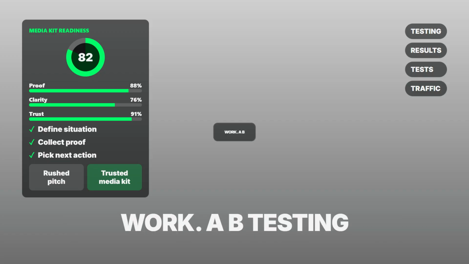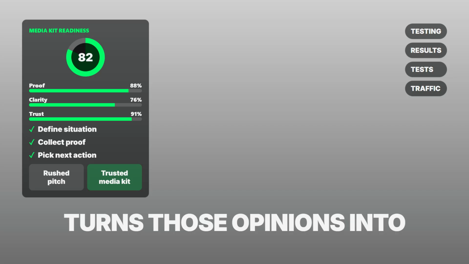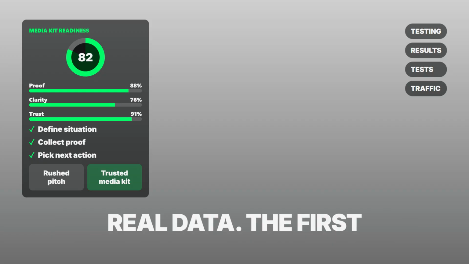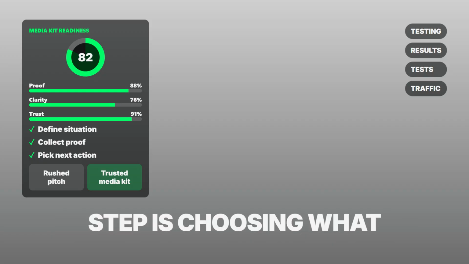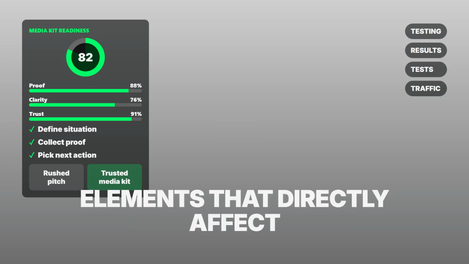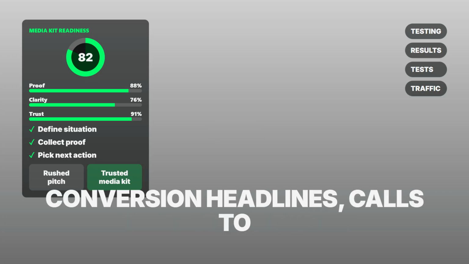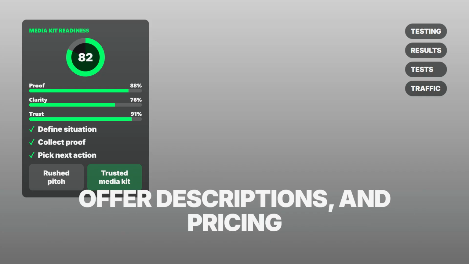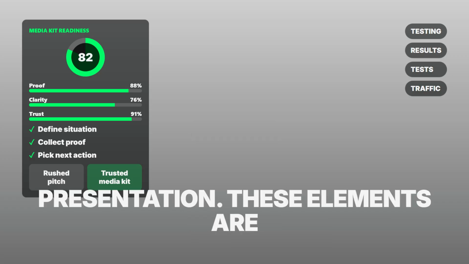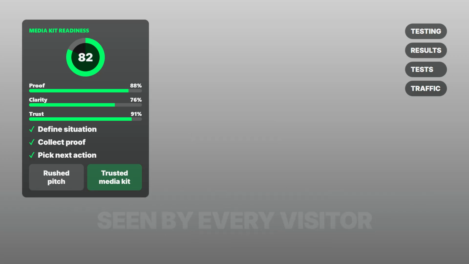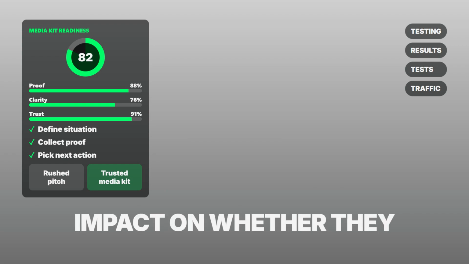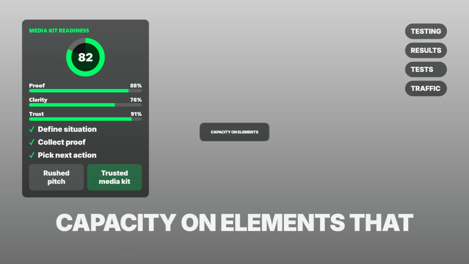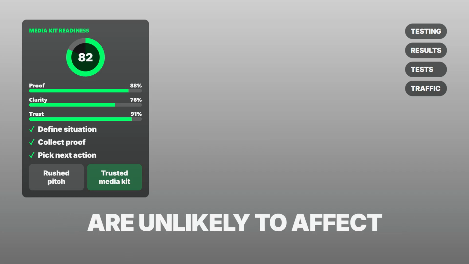The first step is choosing what to test. Focus on elements that directly affect conversion: headlines, calls to action, button text, form fields, page layouts, images, offer descriptions, and pricing presentation. These elements are seen by every visitor and have a direct impact on whether they take the desired action. Do not waste testing capacity on elements that are unlikely to affect behavior, like minor color variations in non-interactive areas or font size changes in secondary text.